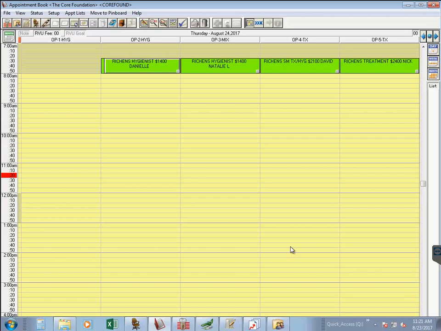Always remember to pay close attention to what blocks you are scheduling patients in, and schedule them in the appropriate operatory according to the appointment book policy.